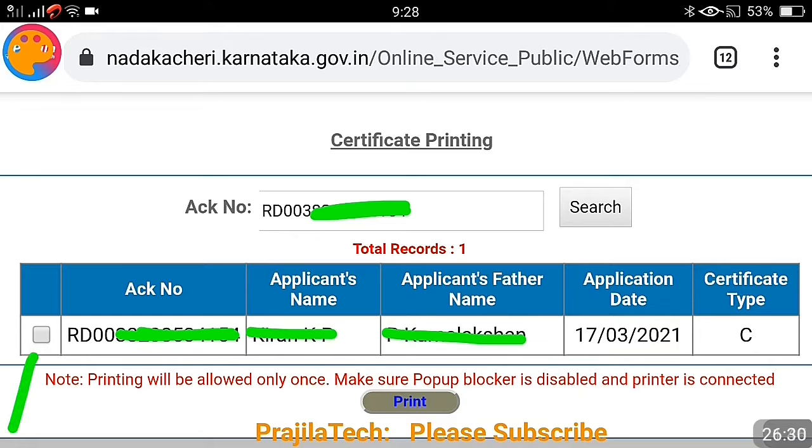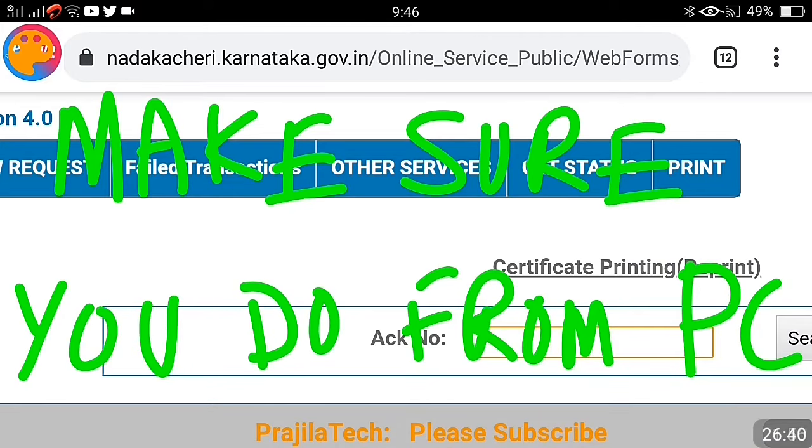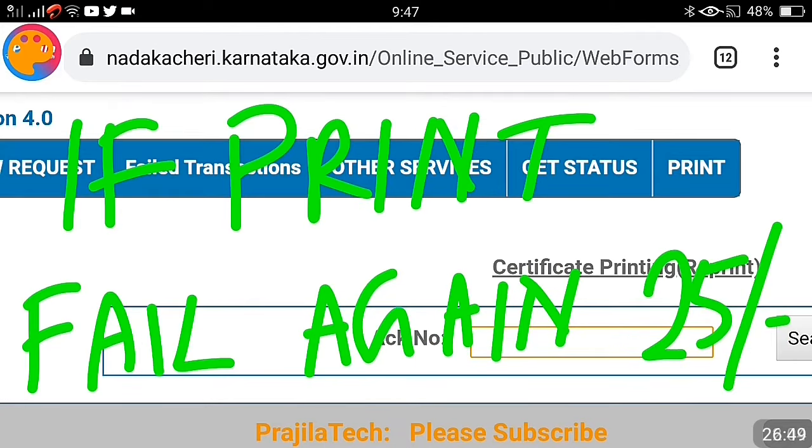All these are very important, because I had lost an extra 25 rupees. I will show you how. I have clicked here and I had not enabled my pop-up, it was blocked. I click on print. What happened? It just failed. Print just failed. So print failed because of the pop-up. I had enabled the pop-up blocking.